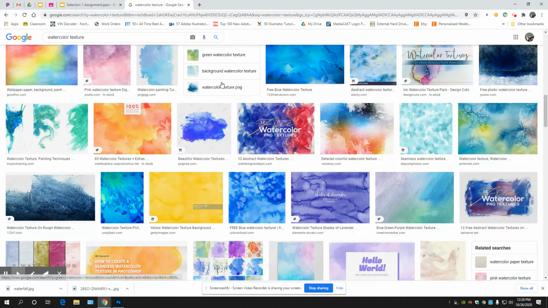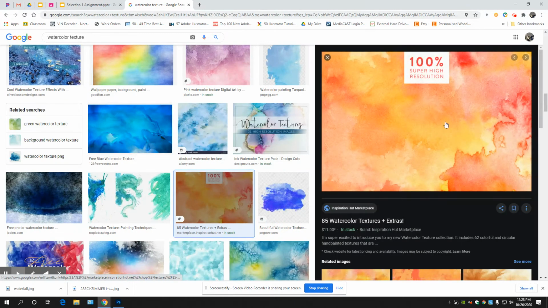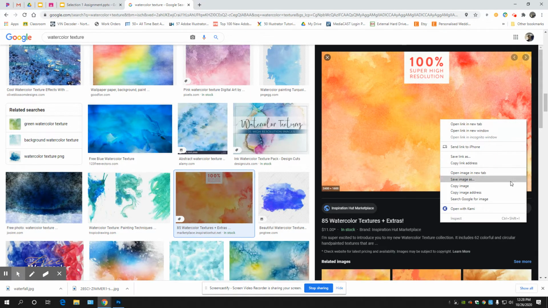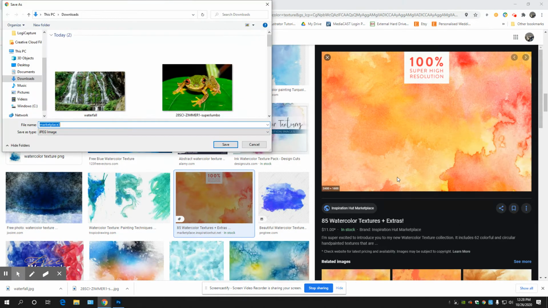All right, so I'm just going to save another one. Cool. Oh, that's got writing on it. Well, maybe I'll just use that part. That's fine. Save image as. I'm not going to title this one. I'm going to save it to my downloads. You can also save to your Google Drive. That would be fine. But I'll just save to downloads as the computer.